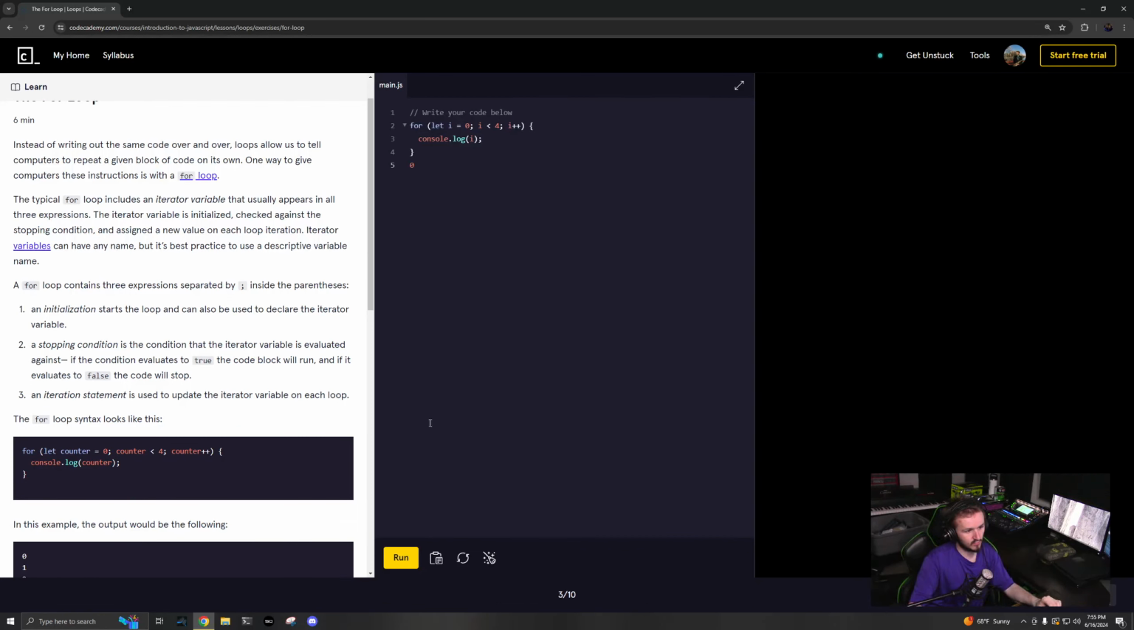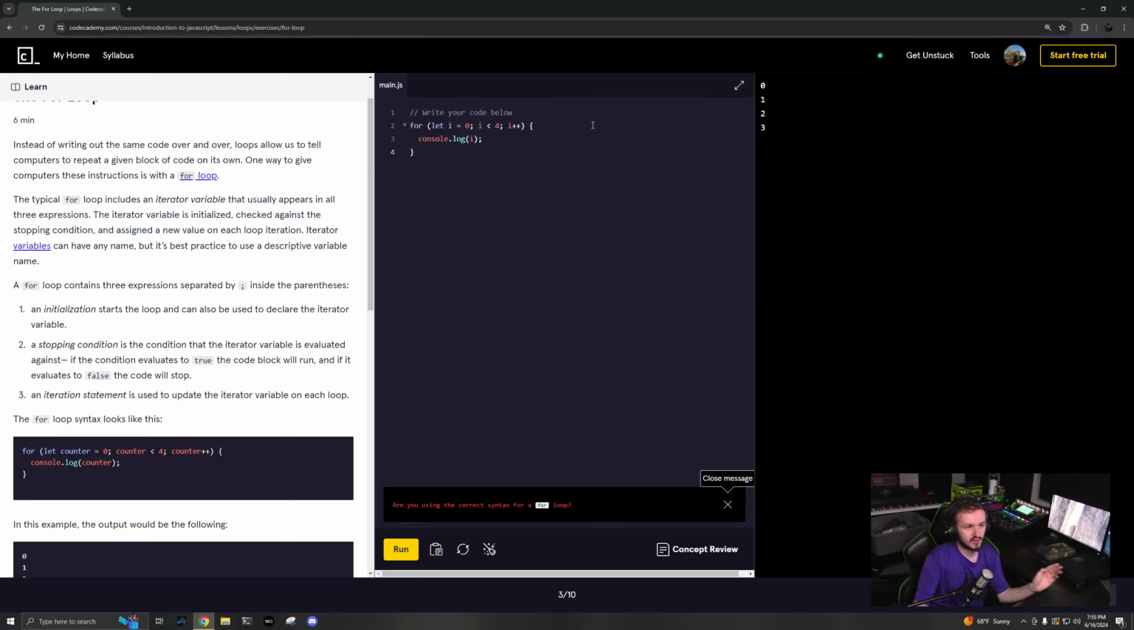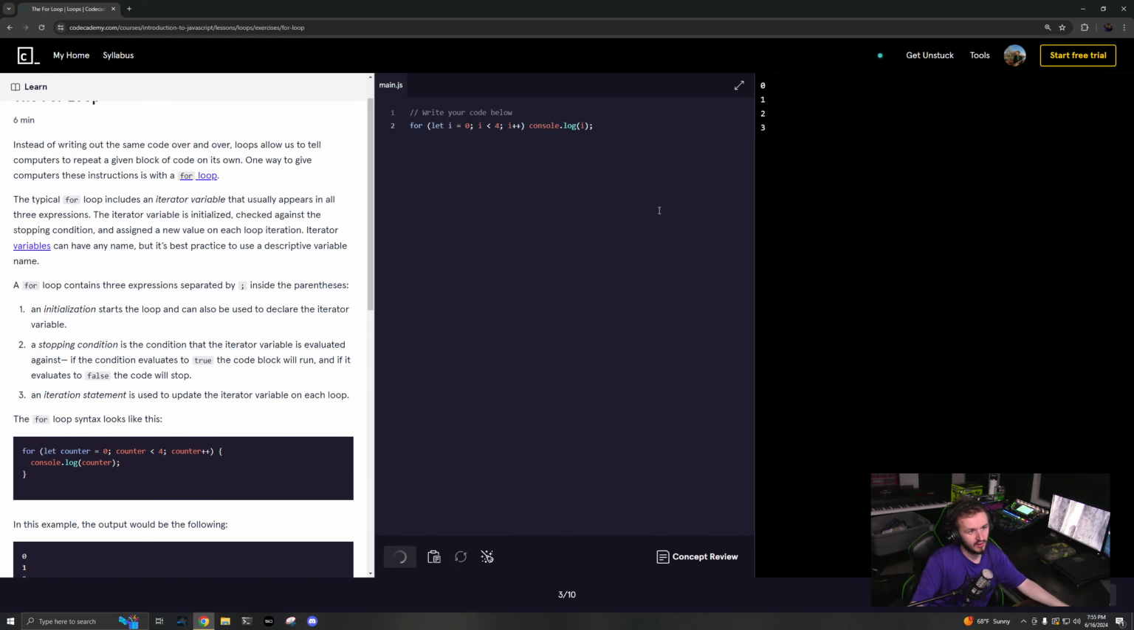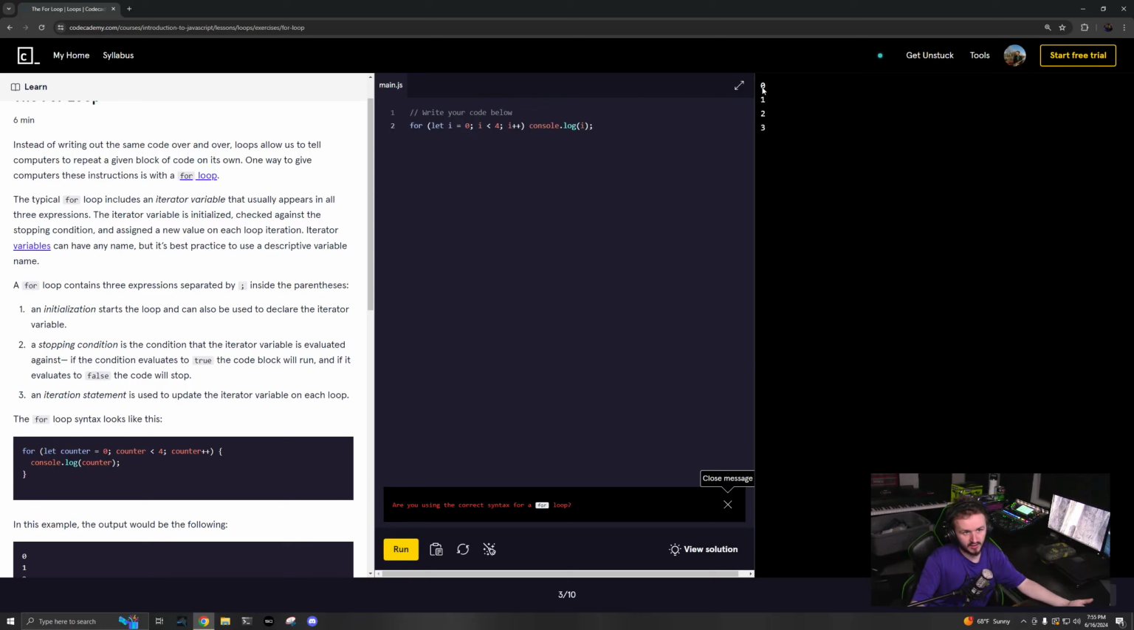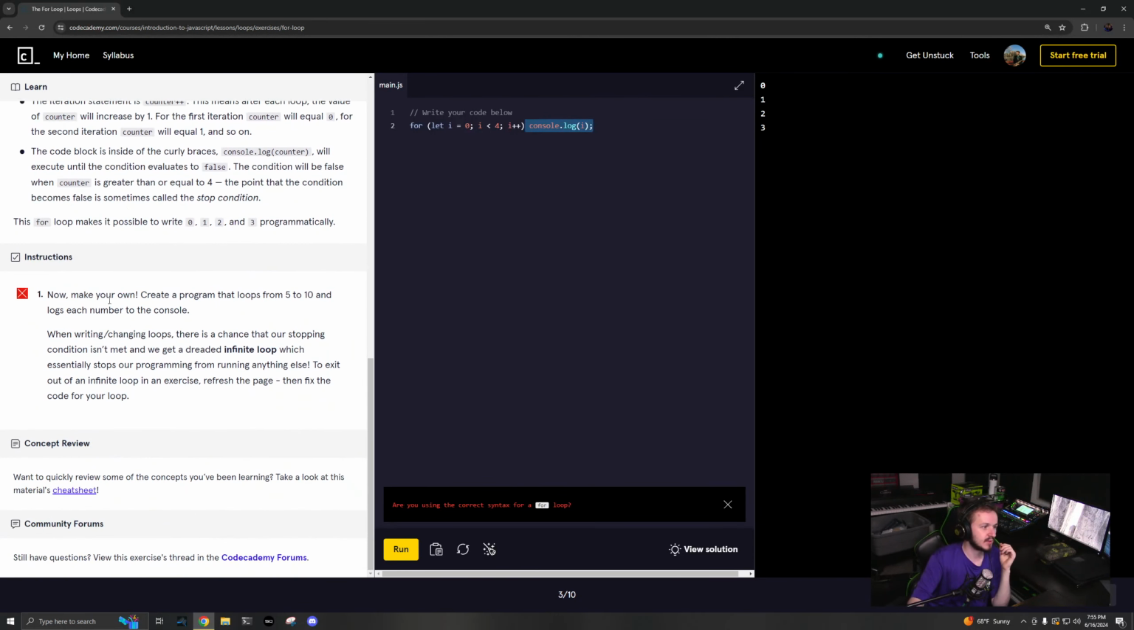So I'm just going to run this code real quick. You can see 0, 1, 2, 3. That is our expected output. Similar to if statements, you don't have to put that block there. You can just remove the brackets and it will run the same way, as long as your for loop is only one line long.